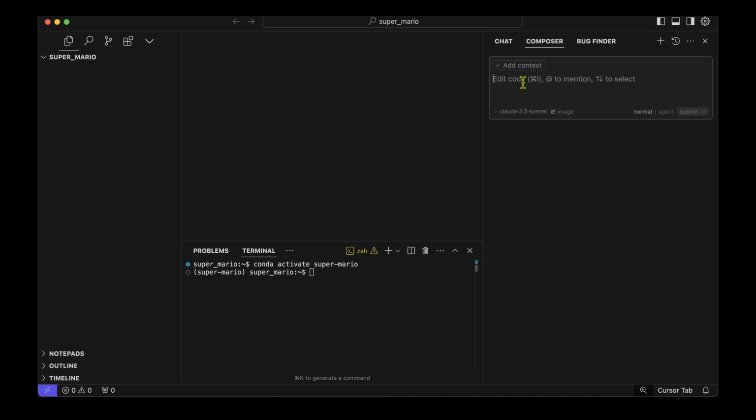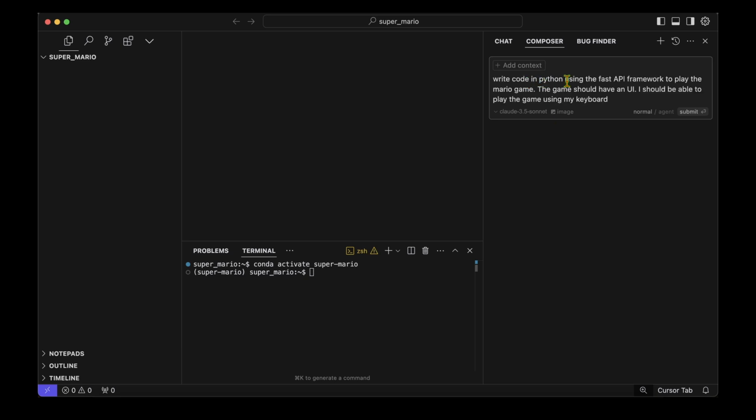So later on in the video, we'll see how we will give a screenshot of the design. So let's get started with the prompts and see how well the code generation goes. And now that the IDE is set up, let's start with our first prompt. I'm going to ask it to write code in Python using the FastAPI framework. It's just a framework of my choice. We can use some other framework like Django or Flask.